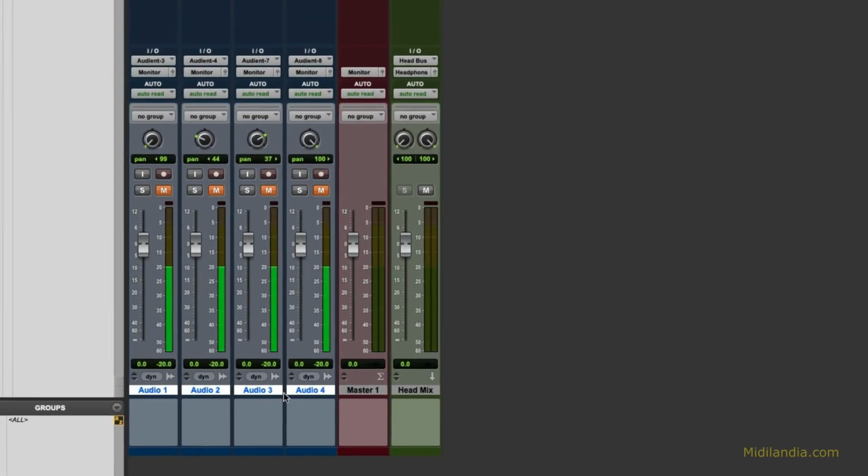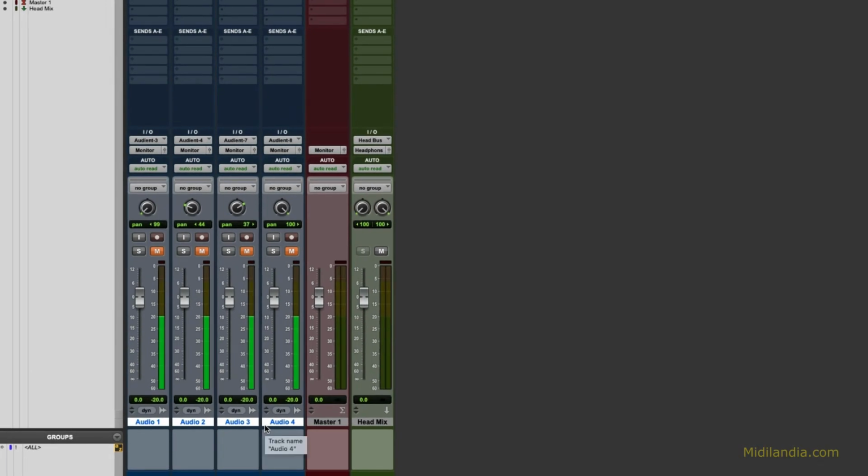Now we add the head bus to all the tracks in the Sends section. In my case, I like to add it in the last send of the track so I can use the above send slots for other purposes, but it's up to you where you put the sends.